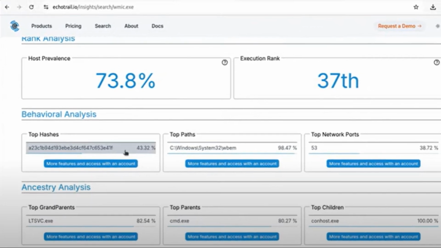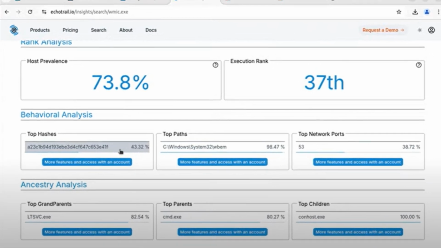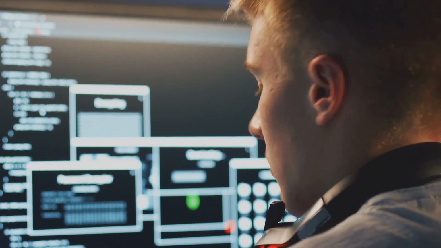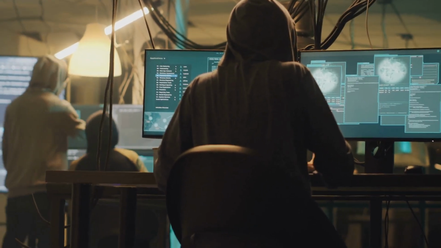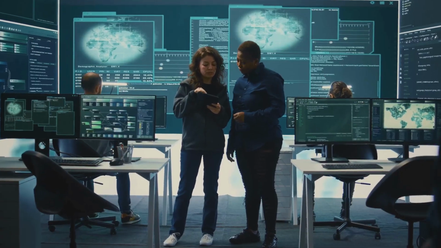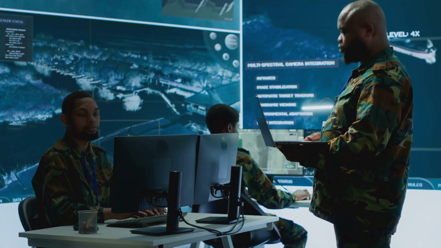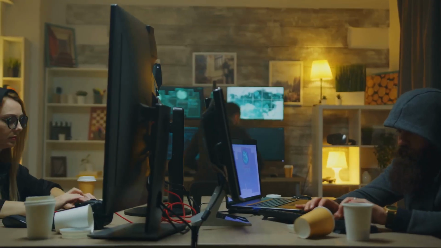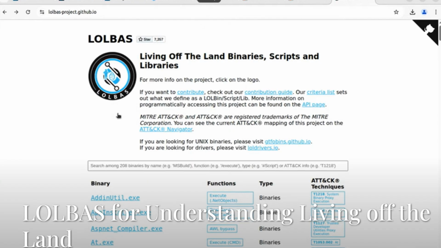If we see a file such as WMIC being run from a different directory or spawning different child processes, these behaviors could be IOCs or indicators of compromise. If WMIC is being run from a different directory, maybe it's not the original and legitimate file, or maybe it's being run with different permissions, or if it has a different hash value, it could be malicious.